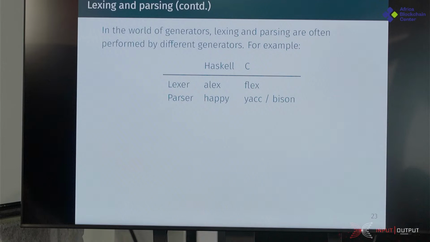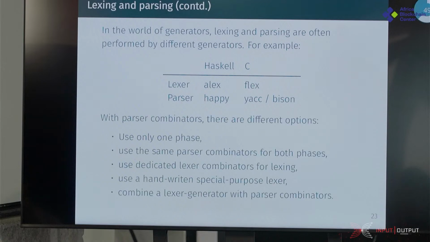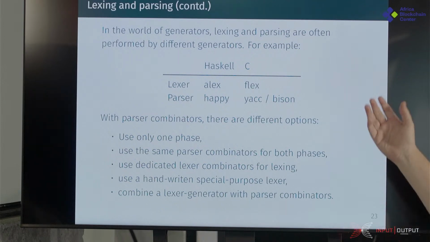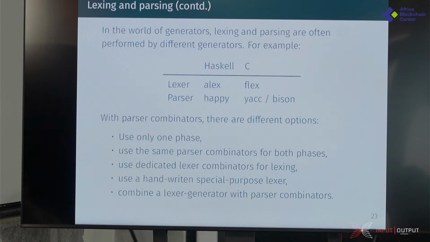But when you use parser combinators, you have different options. For example, you don't need to distinguish lexing and parsing at all. You can just do everything in one phase. You can use the same parser combinator library for both phases, or you can mix and match. You can use Alex for lexing and then use a parser, or you can write your own lexer. But we won't talk about lexers and these external tools, and just look at parser combinators, which are in principle beautiful and powerful enough to do everything.